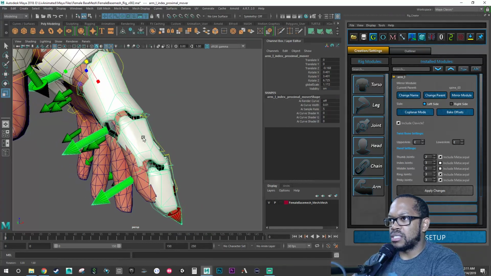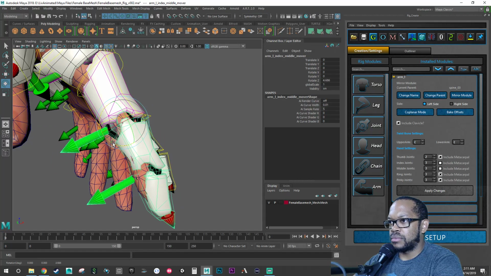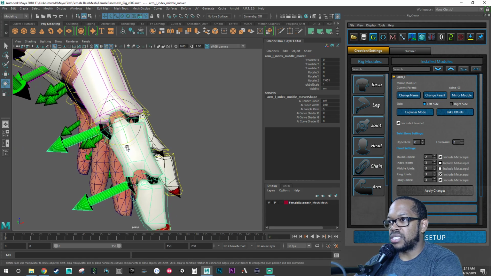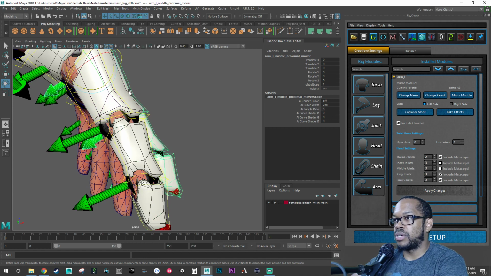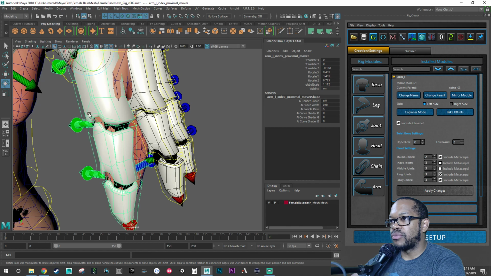Let's see, this looks like it's in the right spot right here. So let's grab this one and rotate it down. But see, that's way too much. So before we start scaling the rest of these joints in the finger, let's get this one. You want to get your top joint in the right spot first, so you don't have to keep going back and forth and tinkering around.